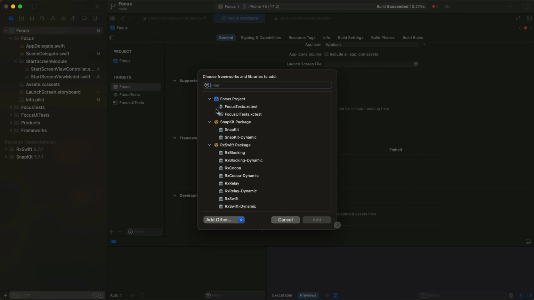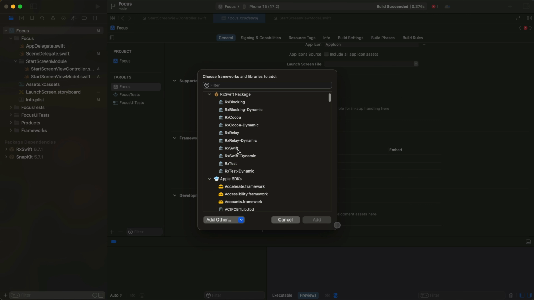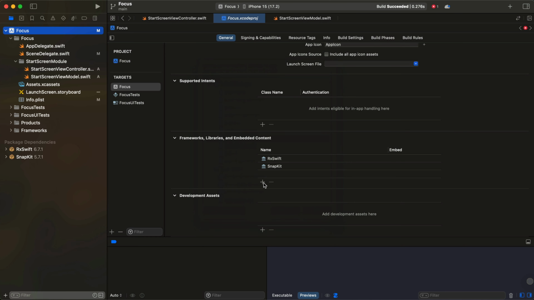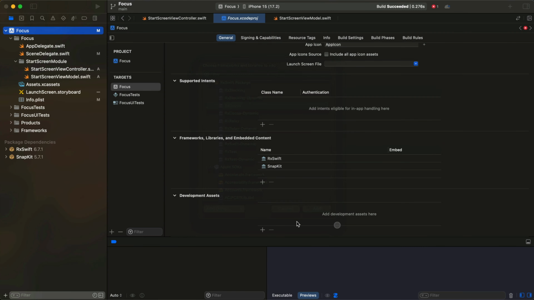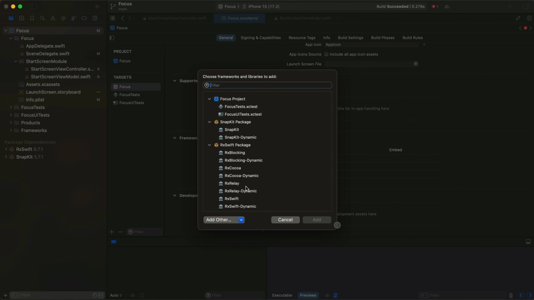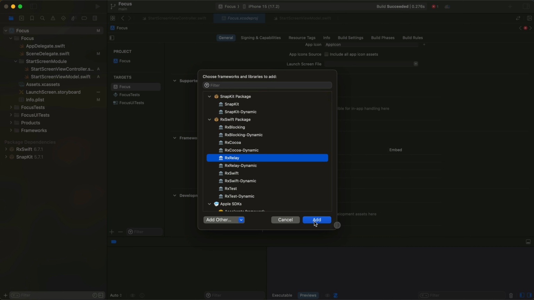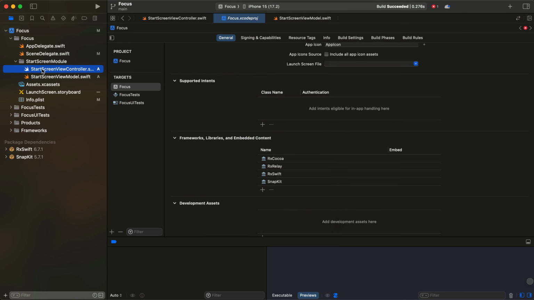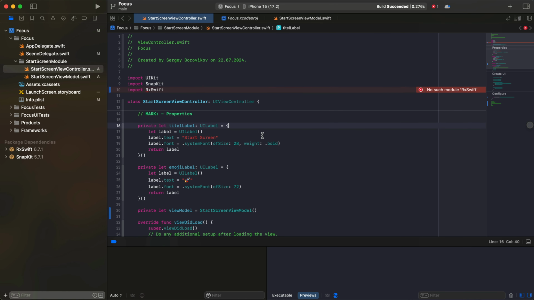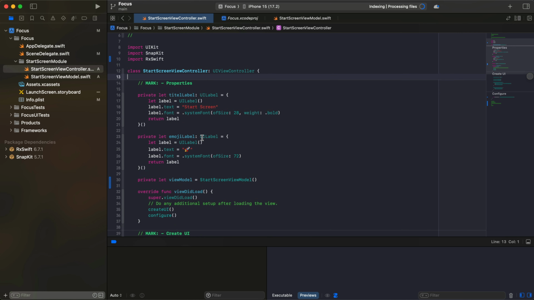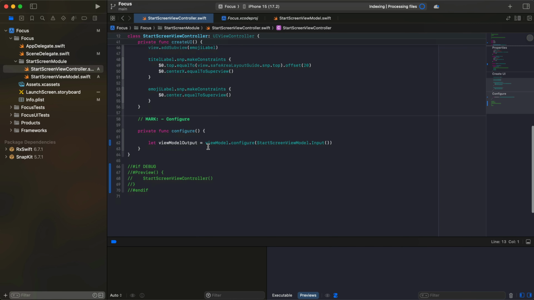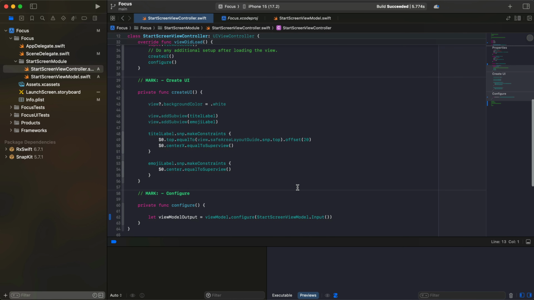Okay, it's not a problem. We need RxSwift add, and RxCocoa add, and maybe RxRelay add. Okay, let's build. Okay, it works, it's fine. Right now we can use RxSwift, and let's go to implement our input-output reactive data streams.